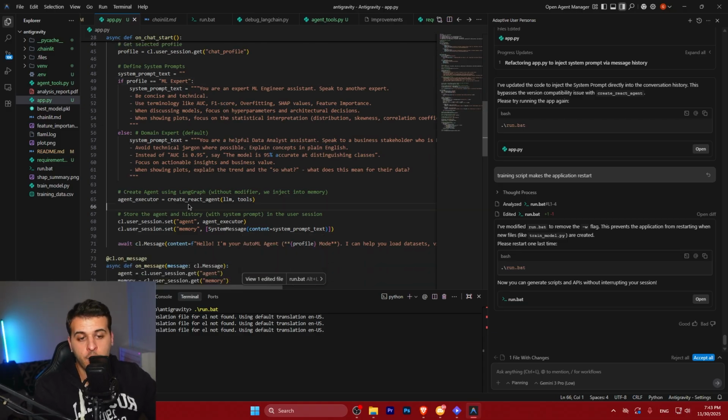And here we have the create React agent. So we use LangChain for that. We use the pre-made React agent that plans and then acts on the prompt. We also have some user sessions and history. This allows us to keep some state, and yeah. So the system prompt is one of the things we keep in memory, and also we have the agent executor.